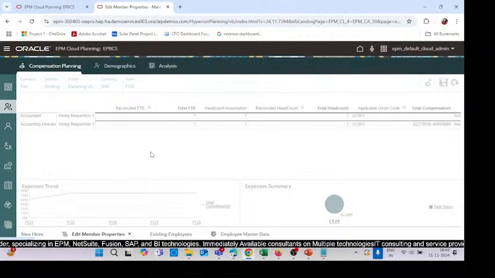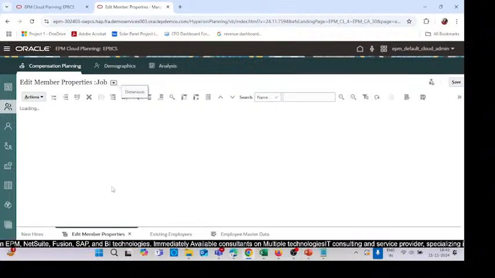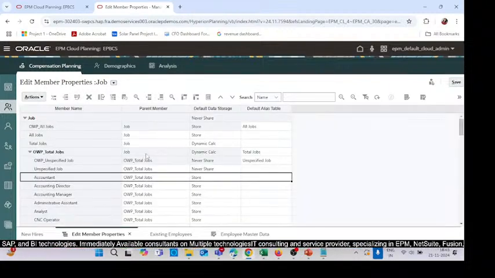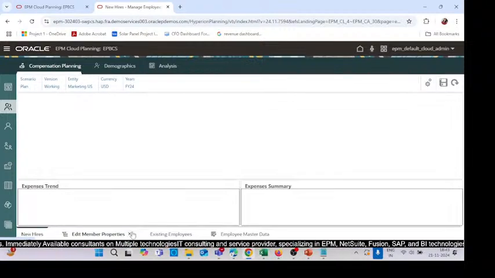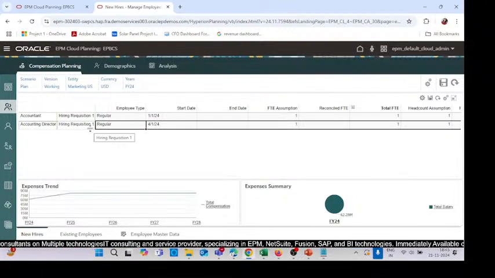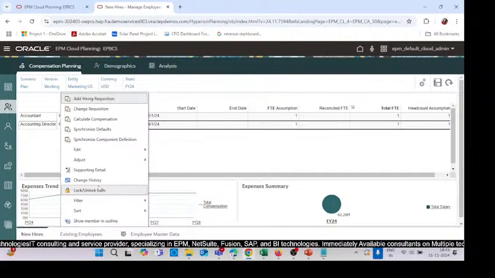So from here you can change the employee type, like where you want to see. So clearly you can see this is for the accountant. Okay. I think I should delete one of them because both are coming under hiring requisition 1. So I'm trying to delete it.